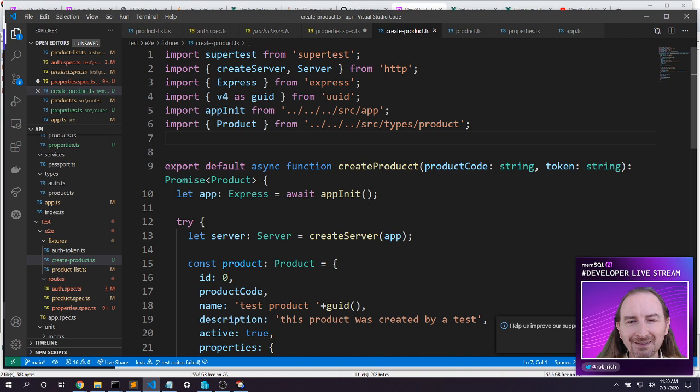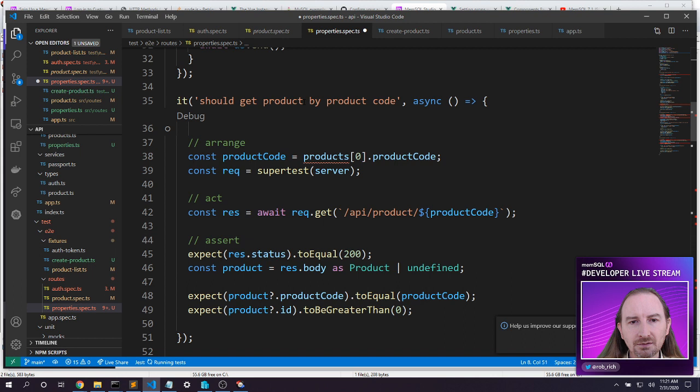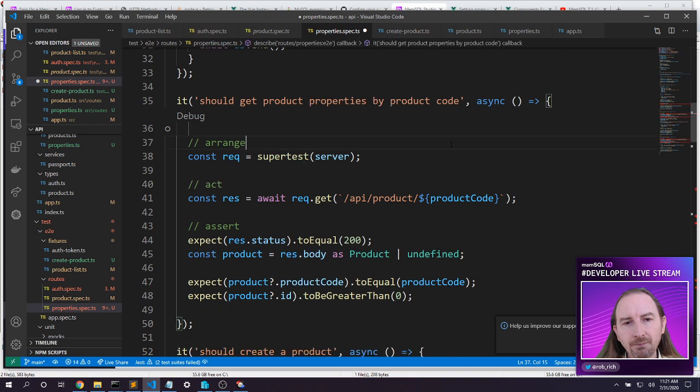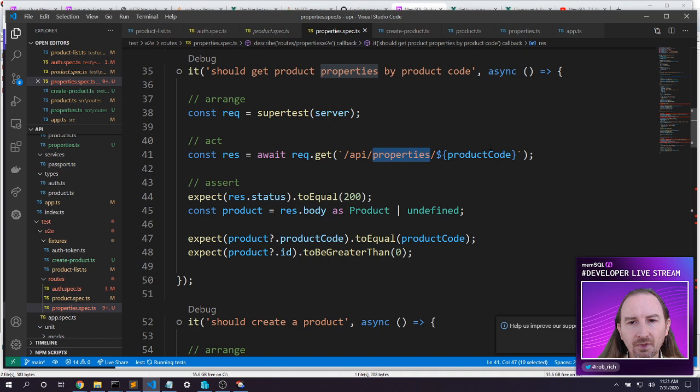Okay, back at properties.spec. Now that we have this fixture that will create for us a product, we can now leverage that product in all the places. It should get product properties. So now we have our product code that we got from our fixture. So let's go get all of the properties from that service. And so what we should get here is not a product, but rather an object. And so right now it's of type any.